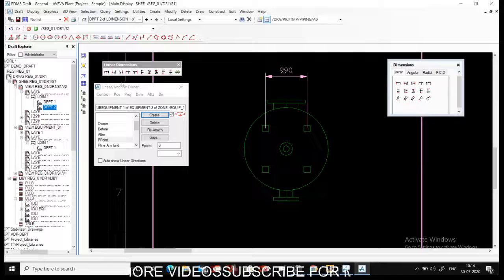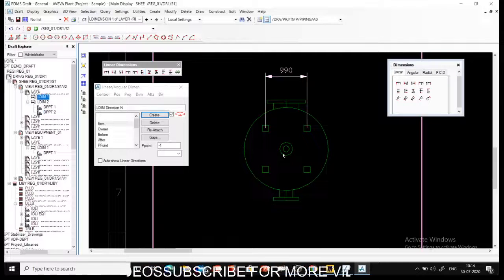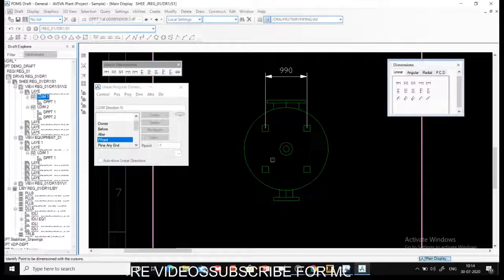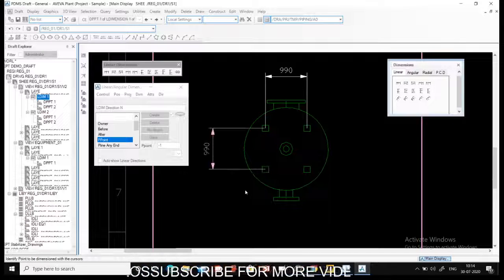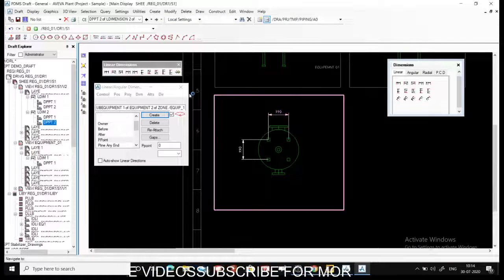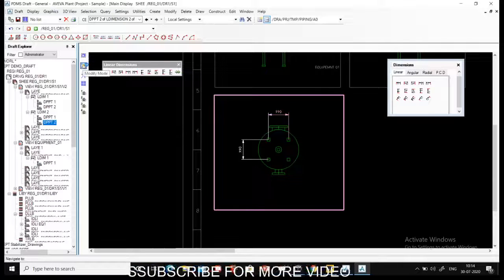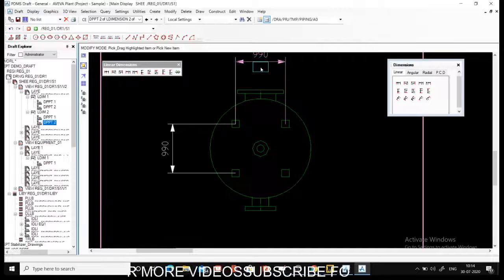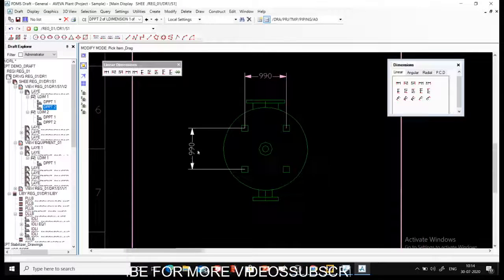Let us go for the next dimension, that is vertical dimension. For the same, I will go to pick point, create. I will select this and take the center point, select this and take the center point. You will get that dimension also. Press escape and the whole dimension will be there. If you want to edit these dimensions, select this modify mode and click on this dimension. If you click on this number, you can align the numbers wherever you want. Just click there, align it and leave it. It will always be in between.